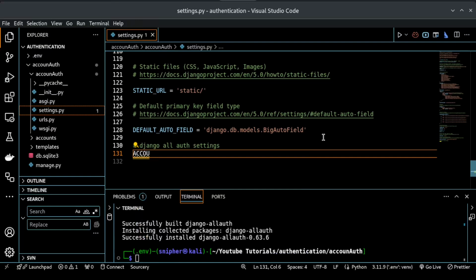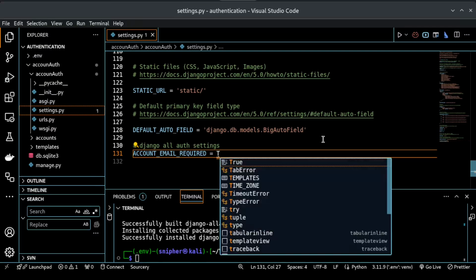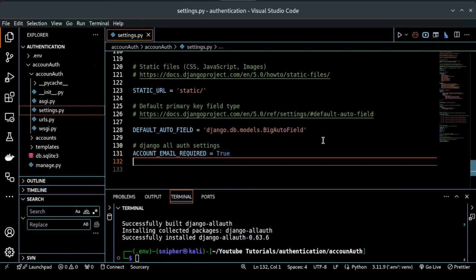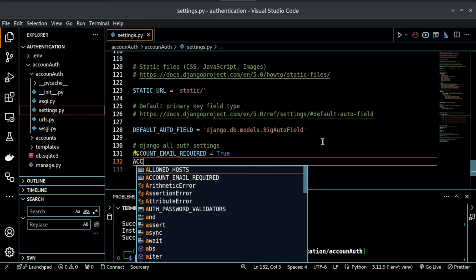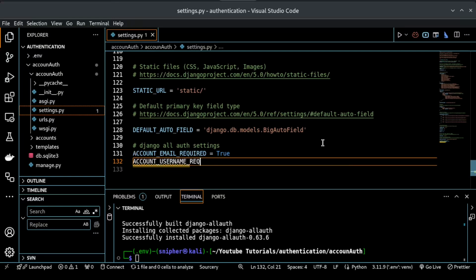to be True. Okay. And then ACCOUNT_USERNAME_REQUIRED. We don't need account username required to be True. Let it be False. Okay.